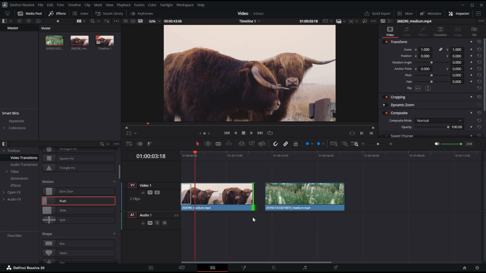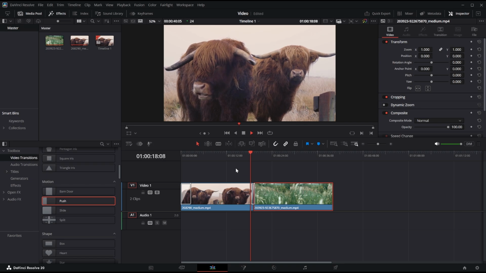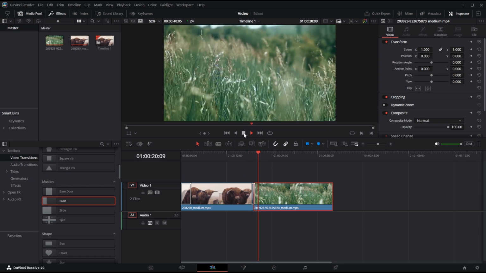Okay, once we've done that, we can now connect two clips back together. And we can now add our push transition onto our clip. And that is basically how you add transitions between two other clips.